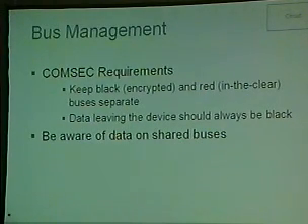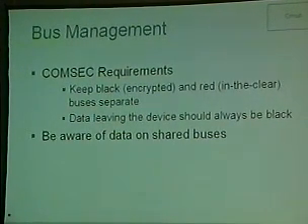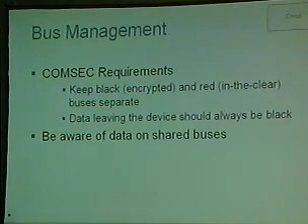ComSec requirements touch upon making sure that encrypted stuff stays encrypted. If you're going to send red information, which is usually determined as classified information in government circles, you want to blacken it before it goes out of the box. Also, a lot of times people will share buses on systems, so make sure you're turning things on and off properly. And you don't want red data on a bus when it's being accessed by some type of black routine.